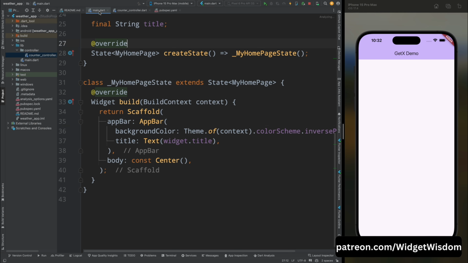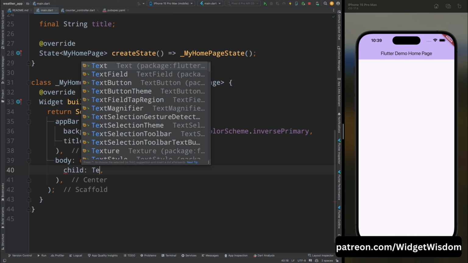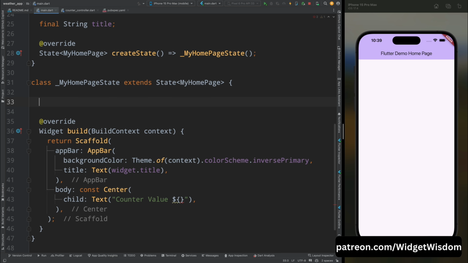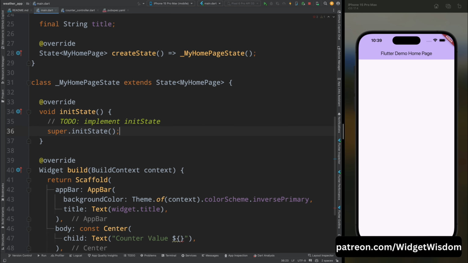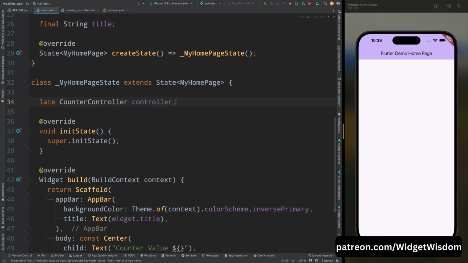Now let's move to the main.dart file. Now come inside this build method, and here inside this center widget add a text widget, and inside it add the counter value. Now we need to get this counter value from our counter controller. So for that let's first create and initialize the counter controller. For that first come above here and add the init method of this class. Then go above here and create an instance of CounterController and mark it as late, because we will initialize it inside the init method.